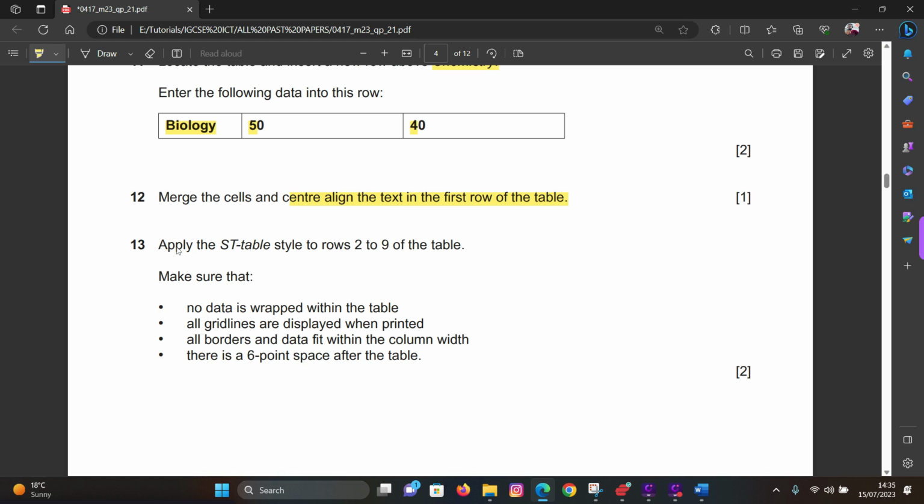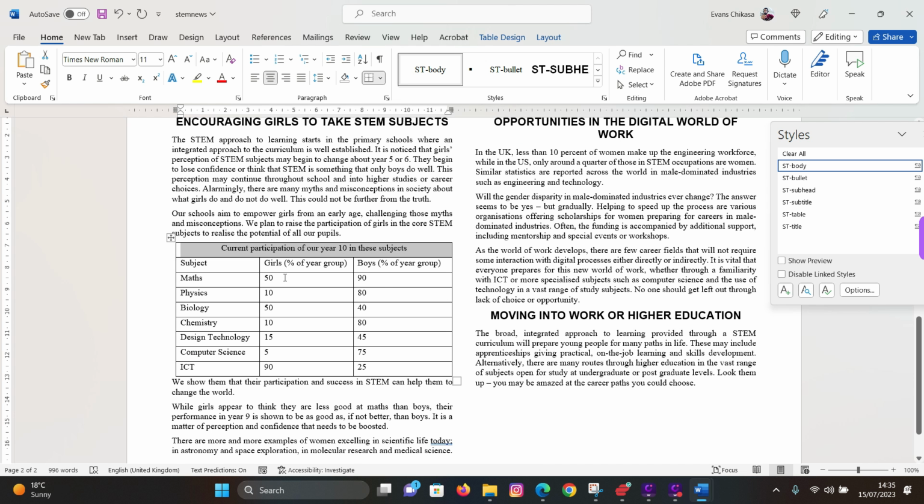Then next step, apply the ST table style to rows 2 to 9 of the table. Make sure that no data is wrapped within the table, all grid lines are displayed when printed, all borders and data fit within the column width, and then there is a 6-point space after the table. So go ahead and do just that. We're going to apply from row 2. This is 2, 3, 4, 5, 6, 7, 8, 9, which is to the very end of the table, and everything here should be applied with the table style. So the table is this one.